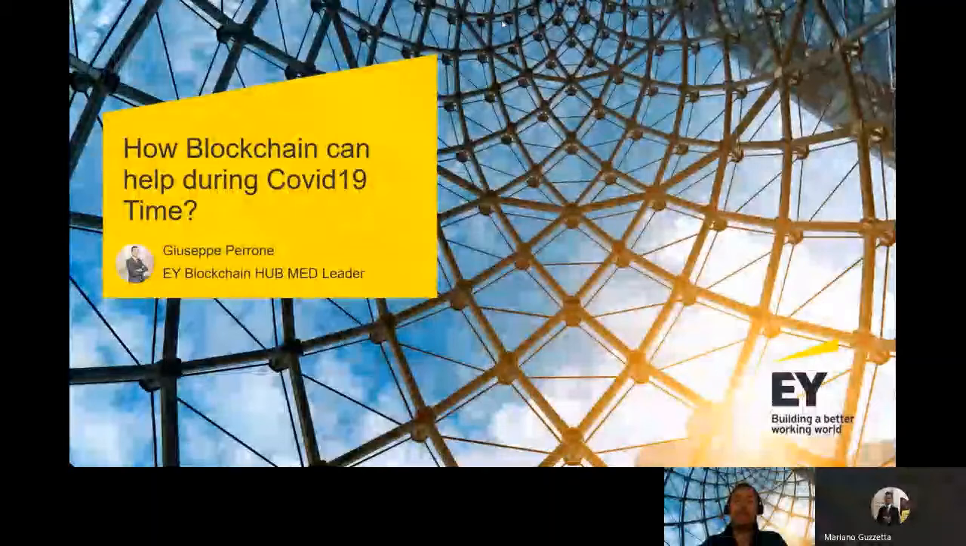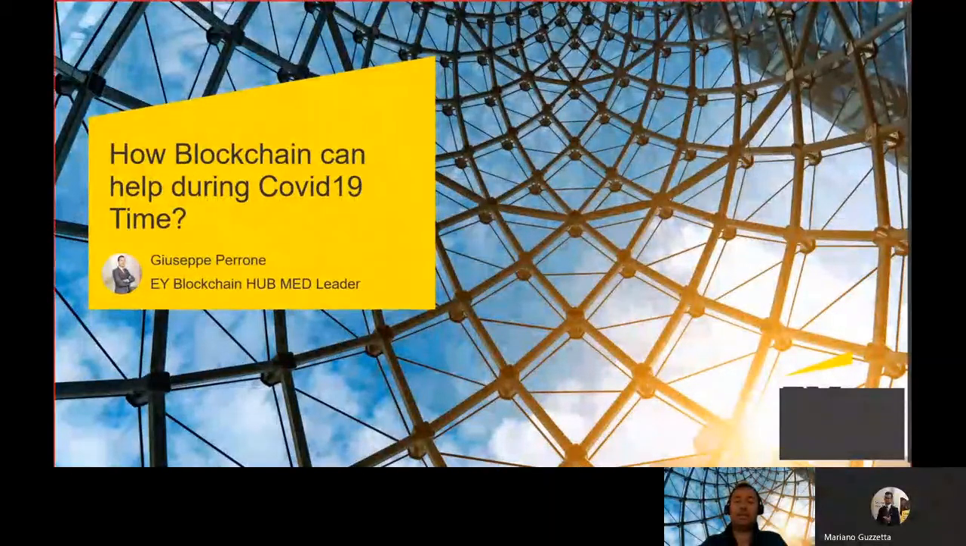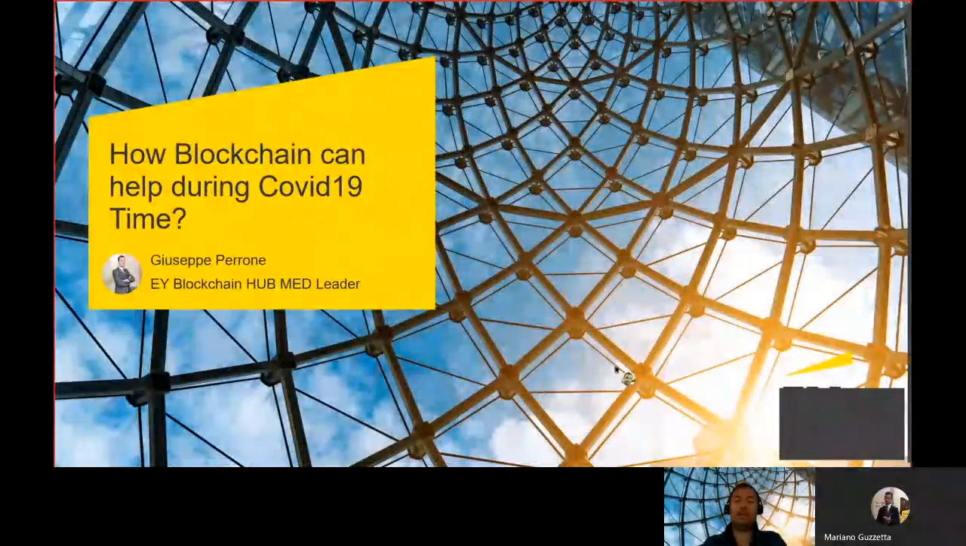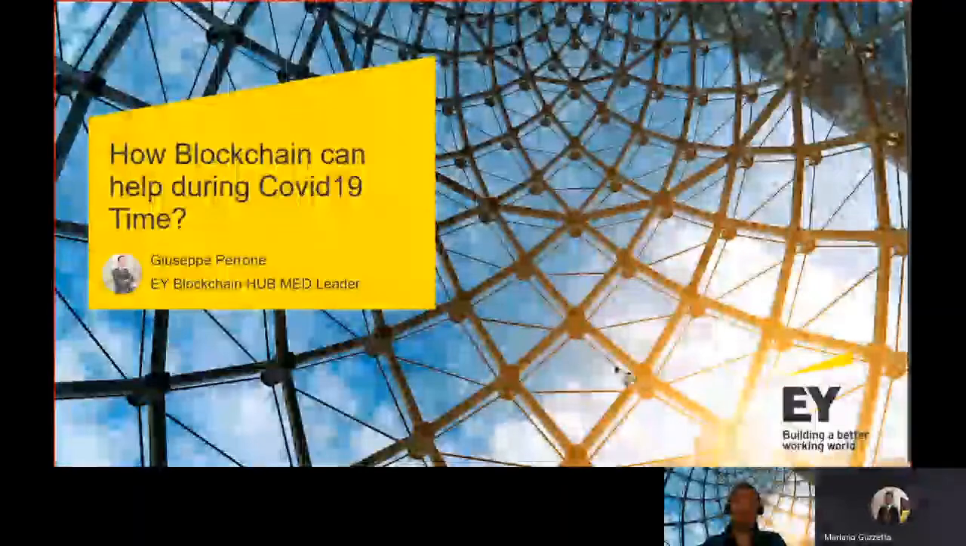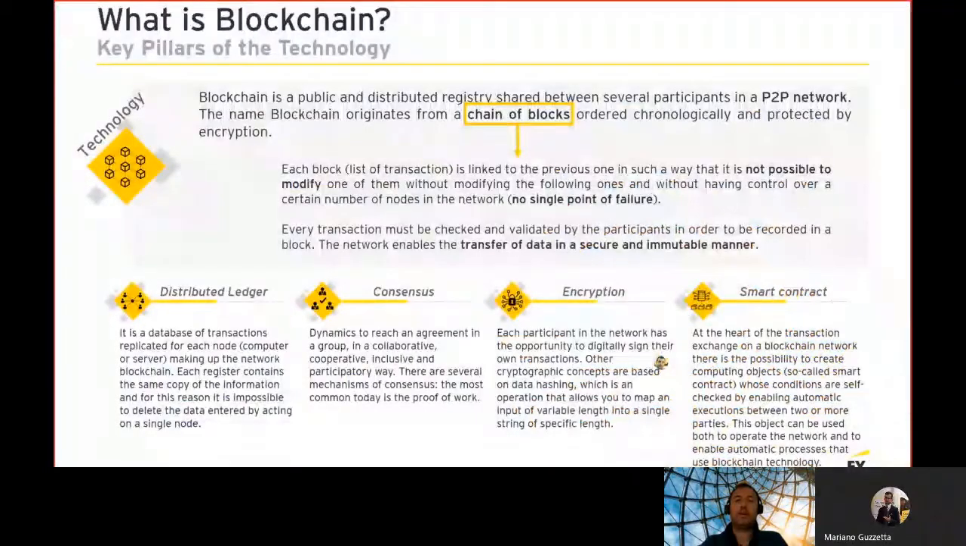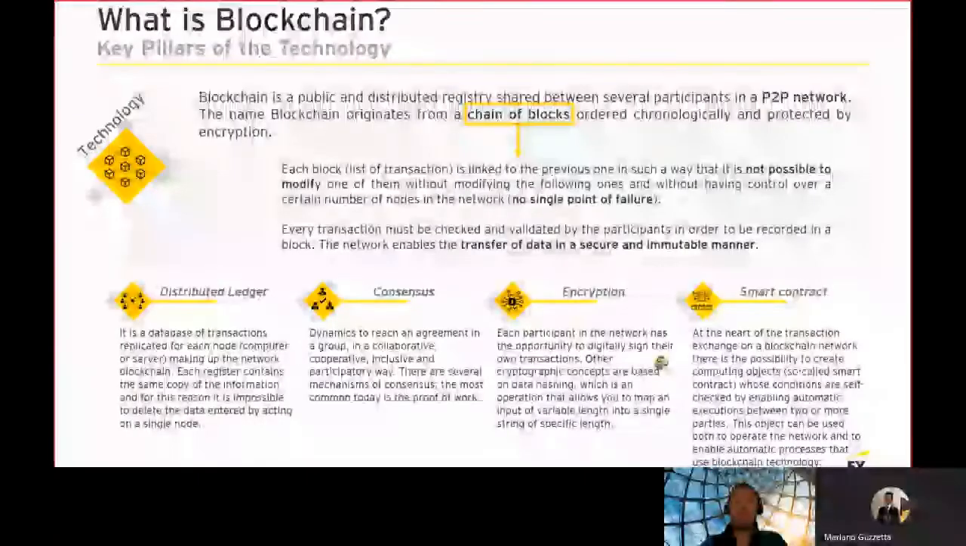During this COVID-19 time, I would highlight especially blockchain technology and the disruptive applications that we could analyze in detail in these few minutes, and that we have been implementing in the last weeks. So first of all, what is blockchain? Key pillars of the technology.